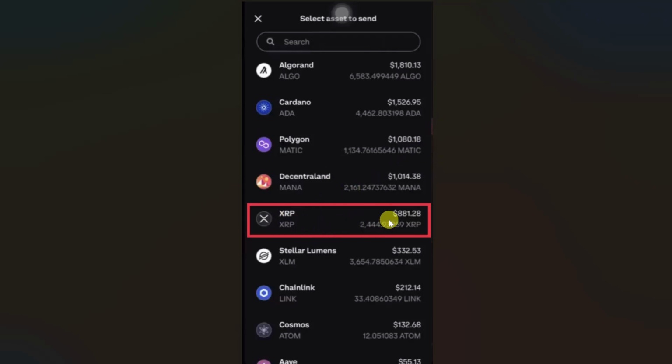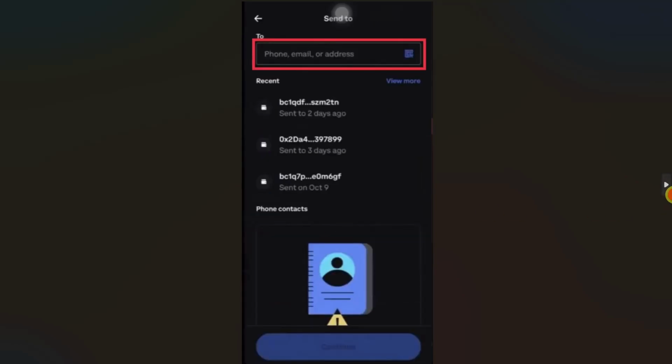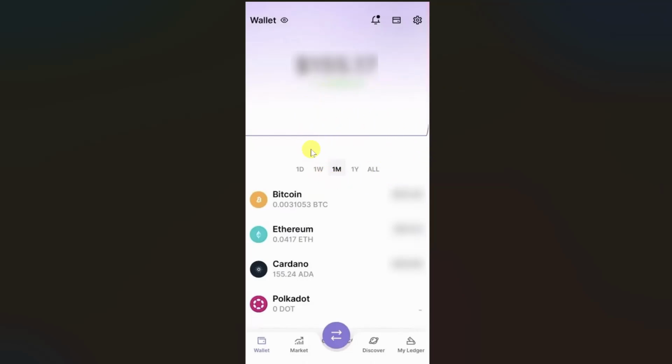If you don't find XRP by scrolling this list, you can simply type XRP in the search bar and then simply tap on it. After that, you just have to paste the wallet address from your Ledger device in this area or box. So you need to open up your Ledger Live app.